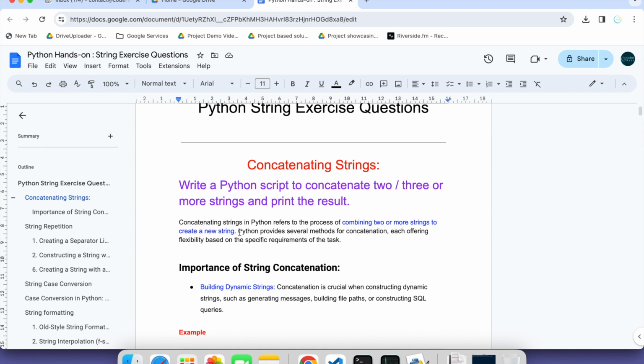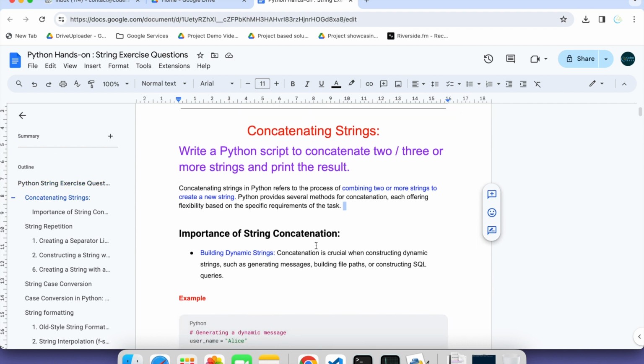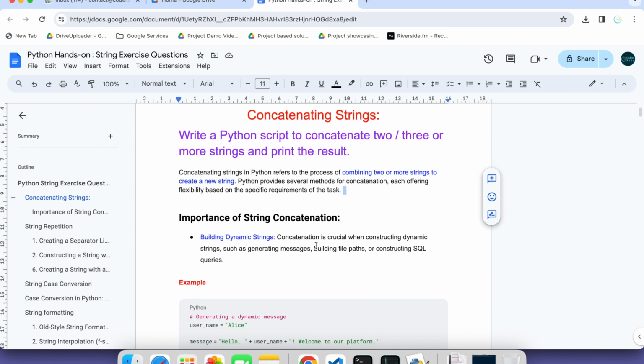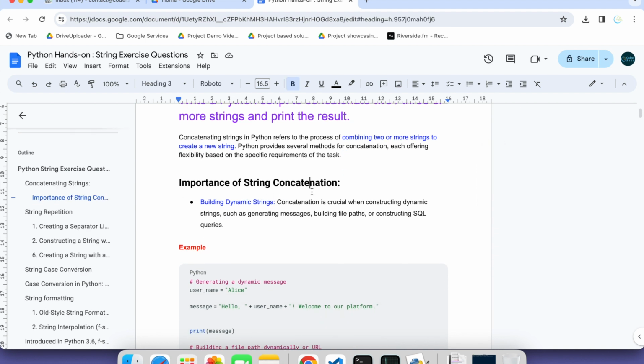Python provides several methods for concatenating, each offering something based on the specific requirement of the task. So there may be different ways of combining multiple strings together, depending on what you need and in which scenario you use string concatenation. There are different use cases mentioned, and different ways we can do string concatenation. Let me show you some of the most useful examples, in which cases string concatenation matters, and why you need to learn it.